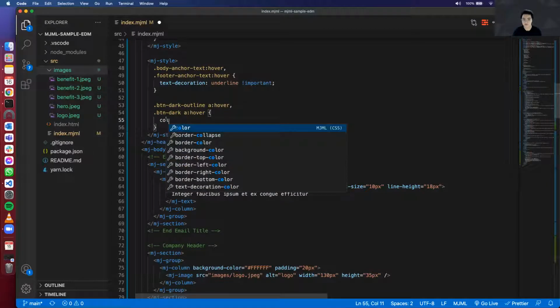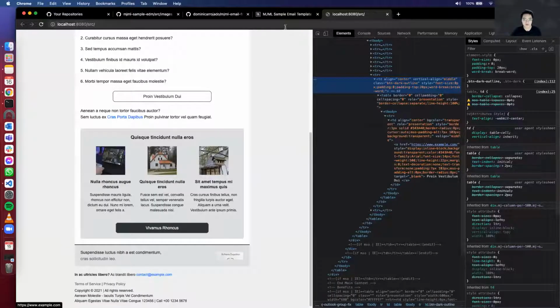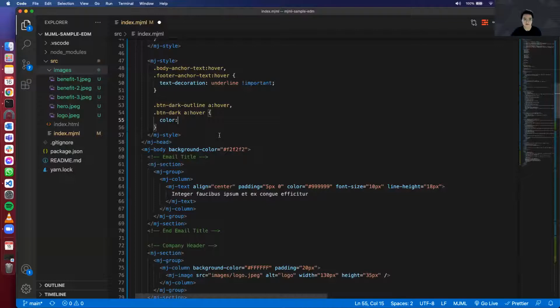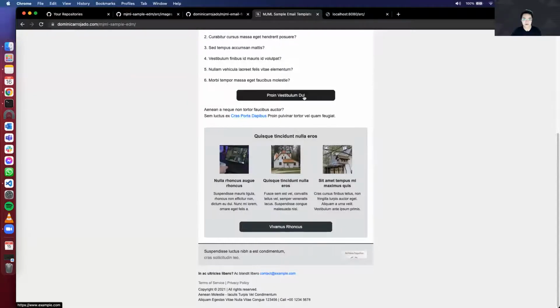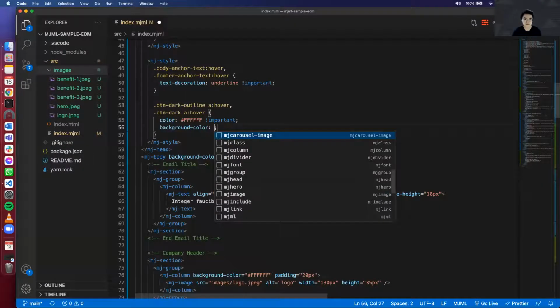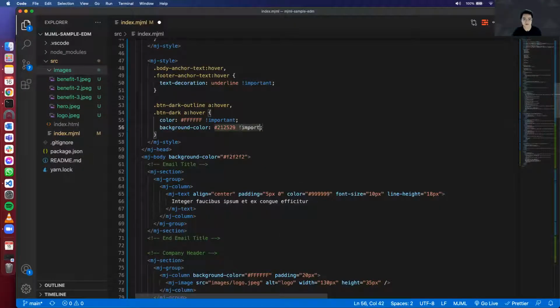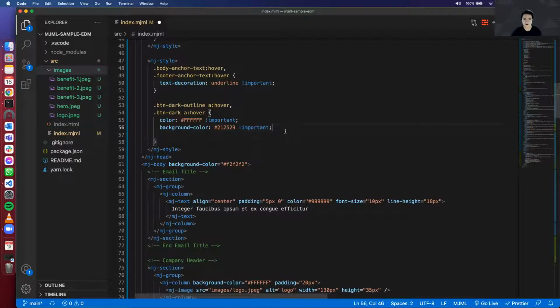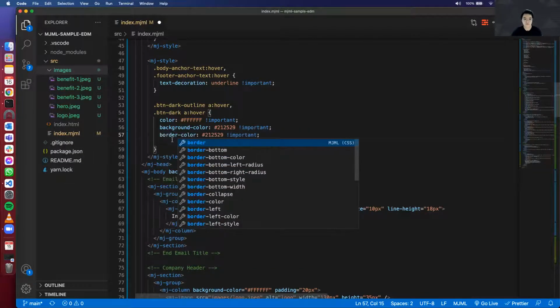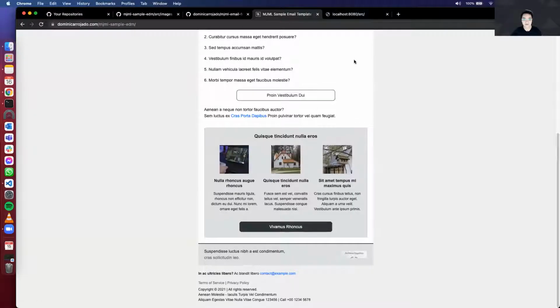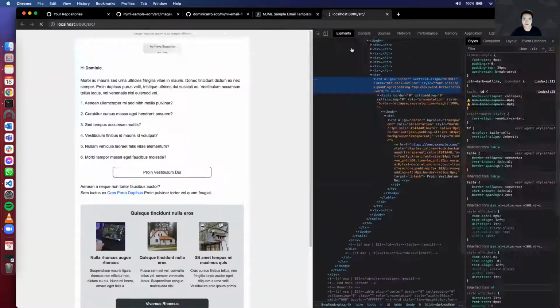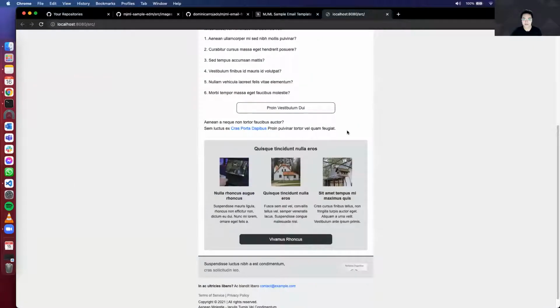So for this one, we want the color to be white. And of course, it should be important. And then background color is like black, almost black. This is this one. Then same thing as the border color. Then I think that should be it. Once I save this, it should have the effect.